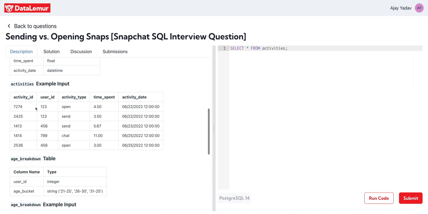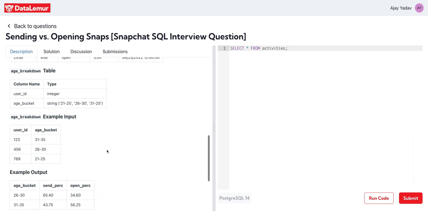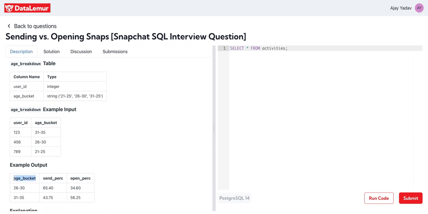In the activities table, we are given user ID wise their activities. Like this user ID 123 did one activity, which is 7274, and in that activity, what he did actually was open the snap. In opening, how much time did he spend? 4.50. The same user ID 123 did another activity, sending the snap, and this much time he spent. So what we have to do is find age bucket wise how much time they are spending while sending the snaps and while opening the snaps.